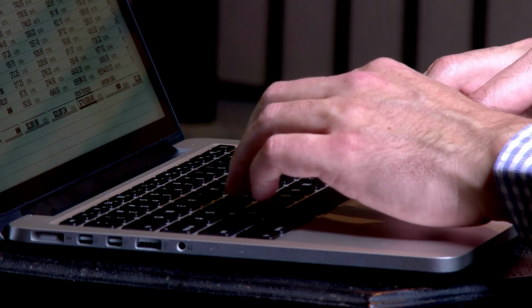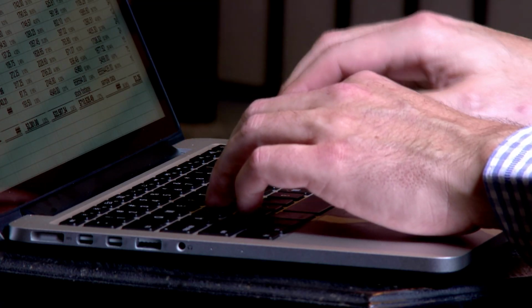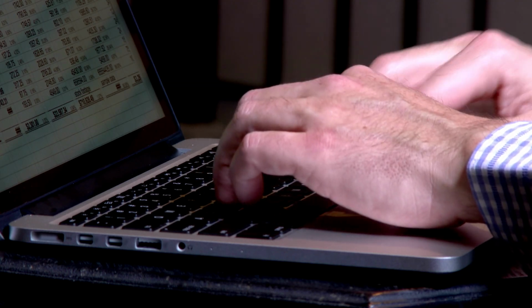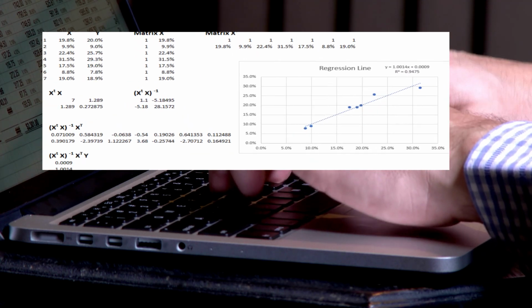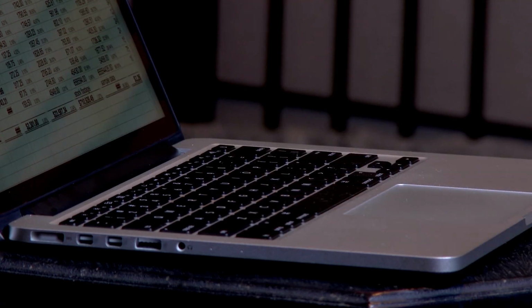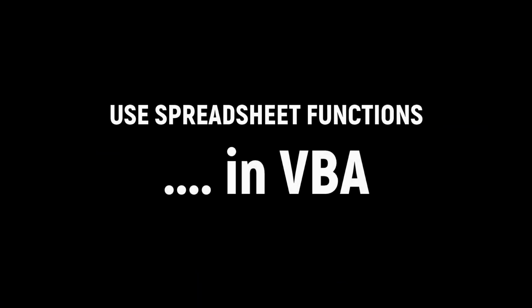Do you find yourself working with large groups of data and working with messy Excel manipulations on screen? Like our bivariate regression case, for example. Well, there's a faster, cleaner way of doing that where you can use those same spreadsheet functions but use them in the VBA environment instead.